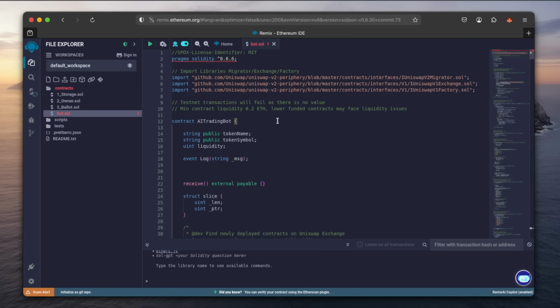This is our bot. Feel free to read over and verify the code. Everything's already set by default. Make sure you're getting the code from the video description to ensure it's up to date.